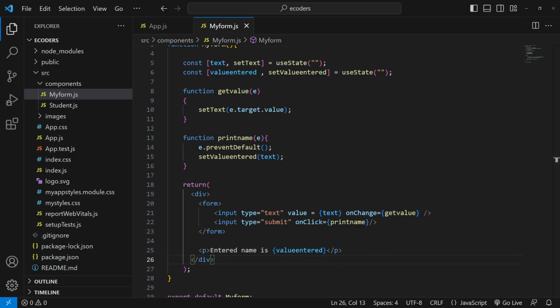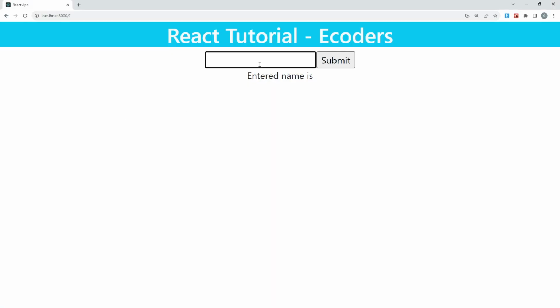So let's go to our browser and check out the functionality. Let me type John, and when I click on submit, the name should get submitted over here. It says the entered name is John. Now I have to manually remove this and type some other name if I want to. If I say Terry, hit enter, then it's displaying like this, but this is not going away. So when I click on submit, it should get back to empty string.